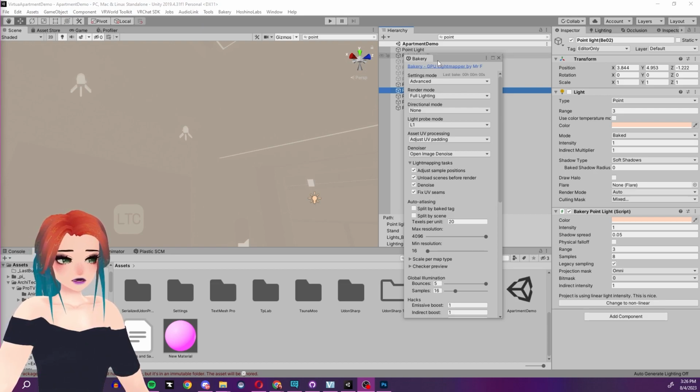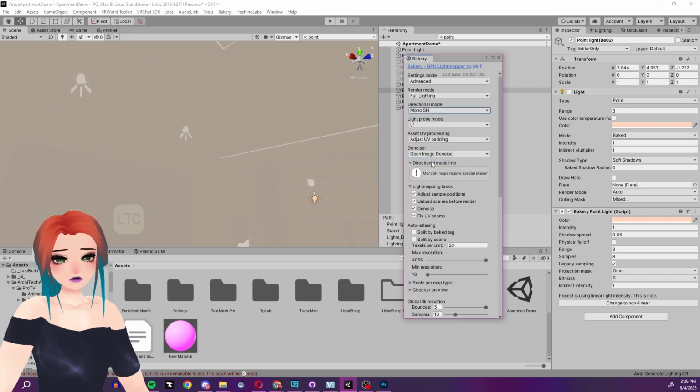Okay, so now let's have a look at our Bakery settings. We're going to be using full lighting, directional mode. Now I'm going to select mono SH. Normally, you want to have all of your materials actually set to mono SH lighting.